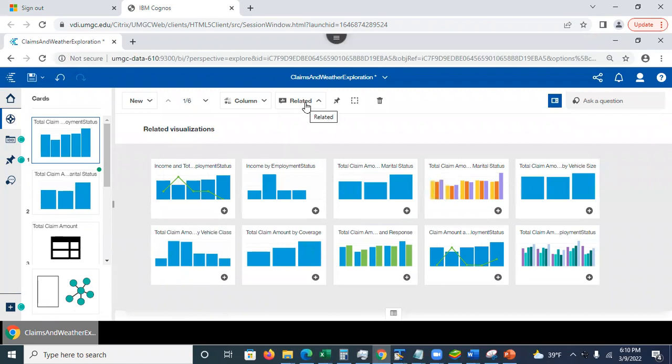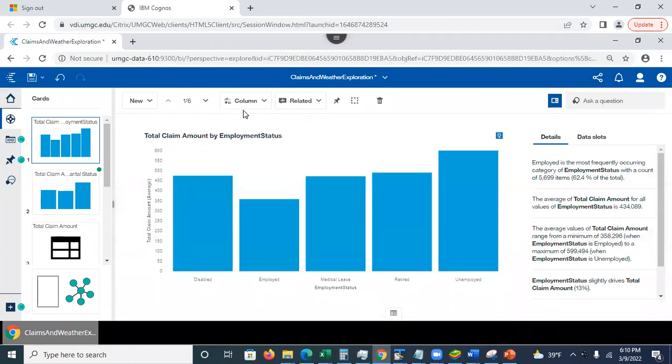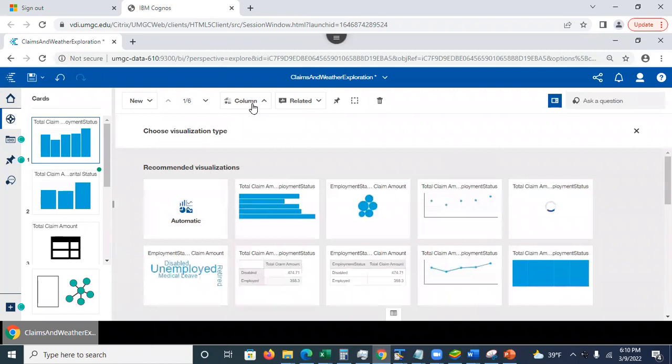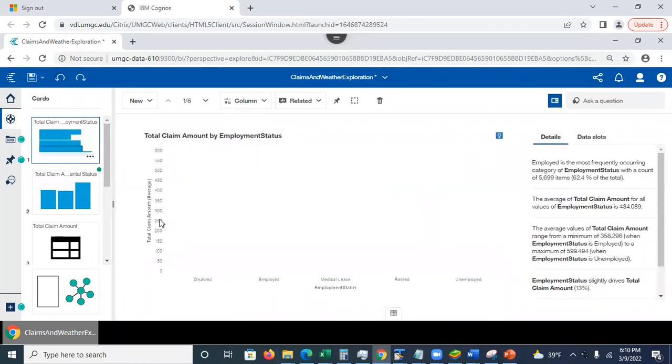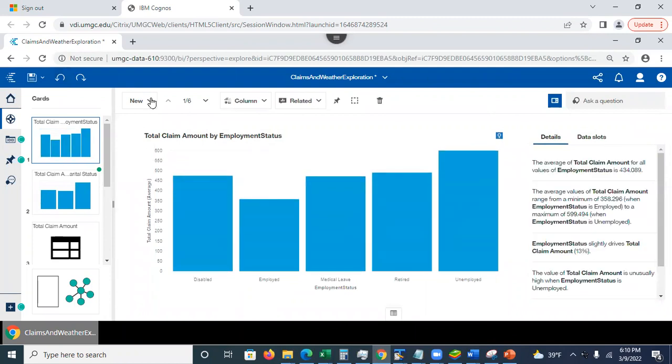Another thing I could do is, I looked at what is related, but I could also change, let's close this thing. If I don't like the visualization type, for example, I can click here and change to a different visualization type. Like this is an example. If I don't like the change, I can still undo. Here it is. I'm going to save it now. I don't want to lose the work.